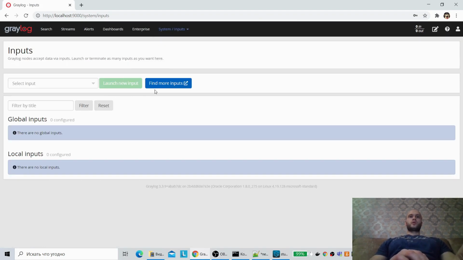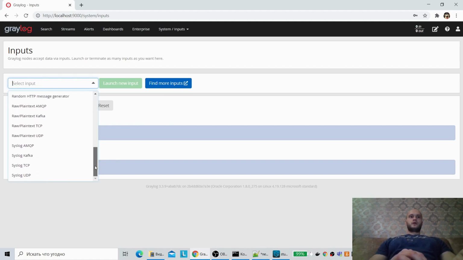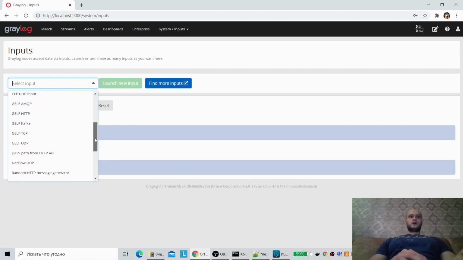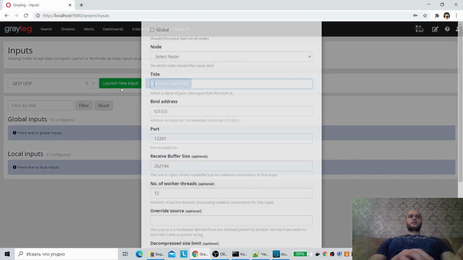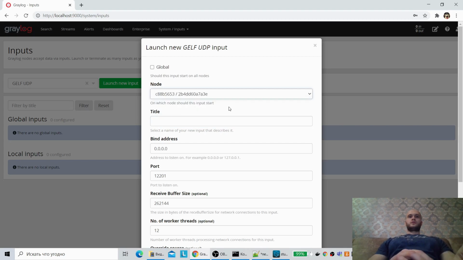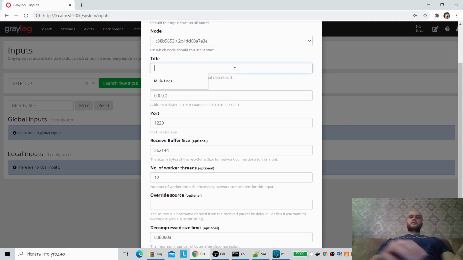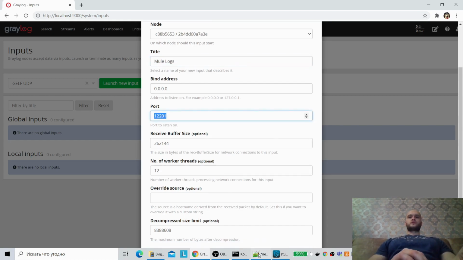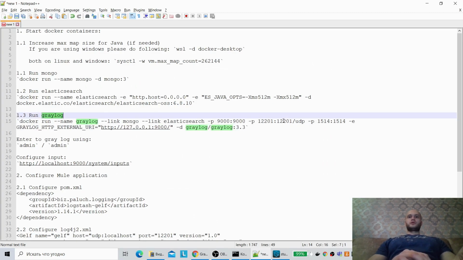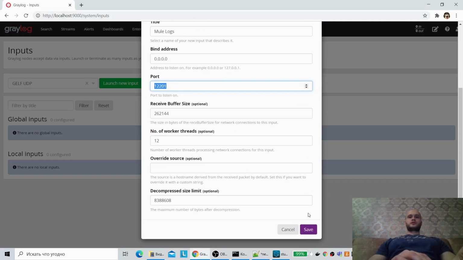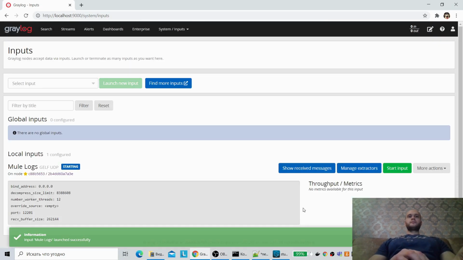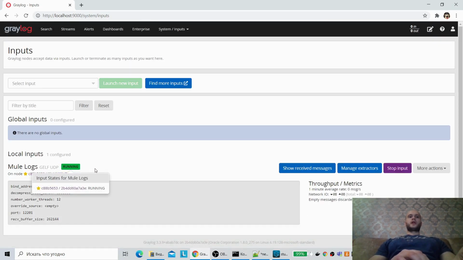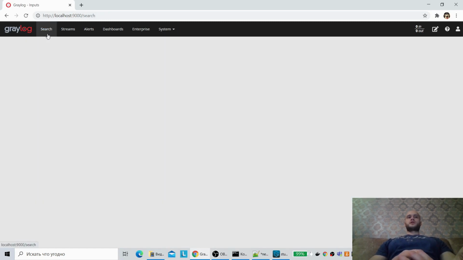So let's configure one. It will be GELF UDP. Launch new input. So, the node title. Okay, let's call it new logs. Port: the standard port we used for the Graylog Docker container start. Okay, save. Starting and running. Okay, we are ready to search something.